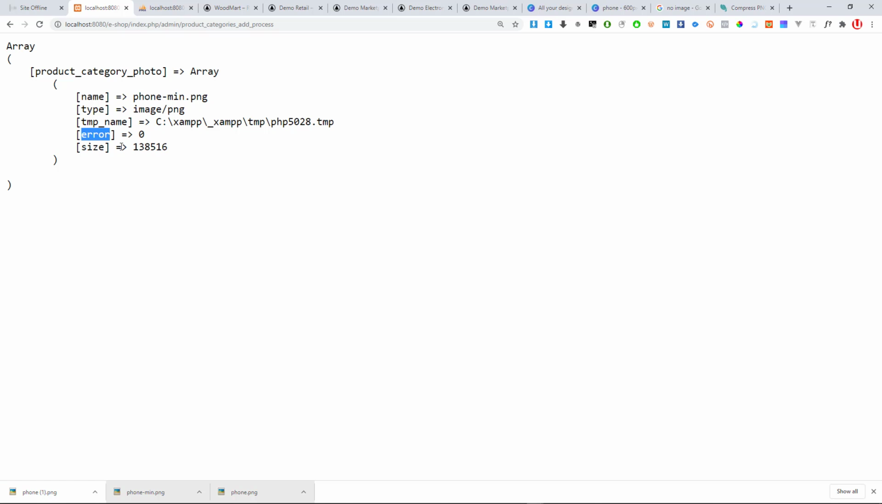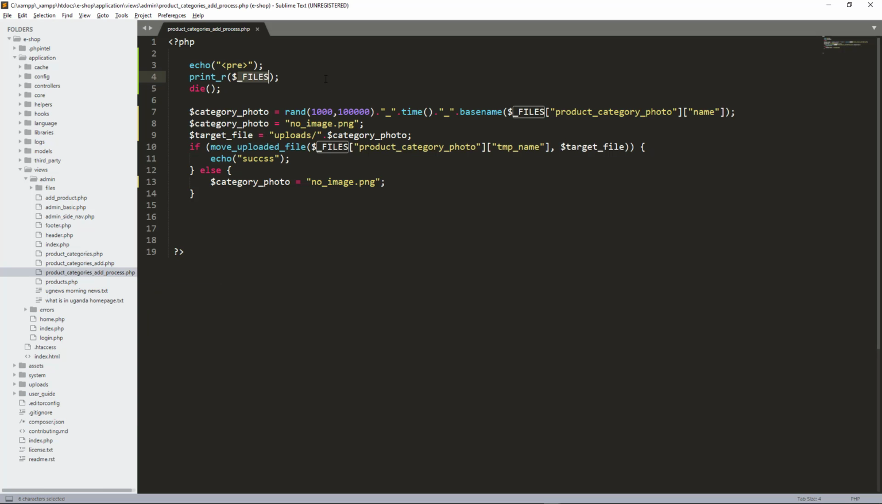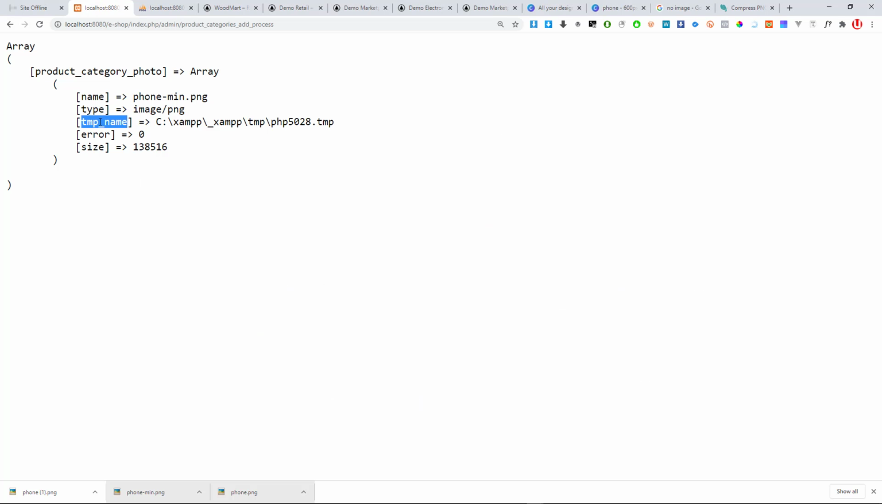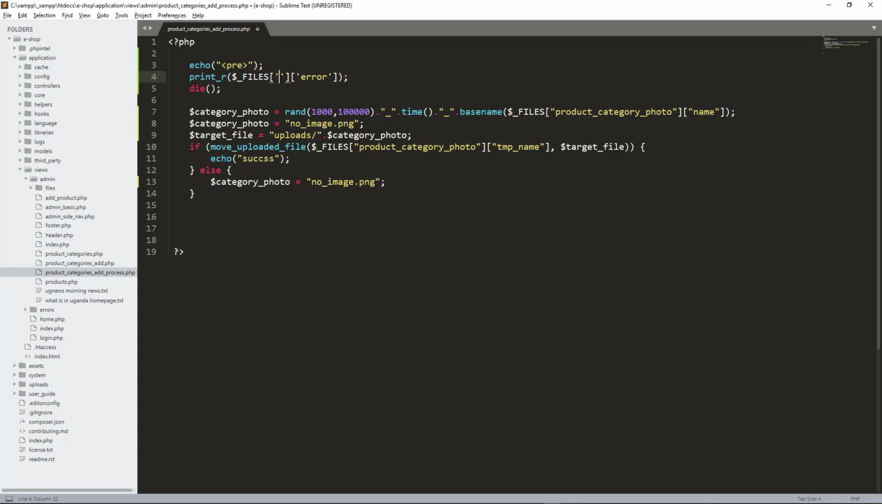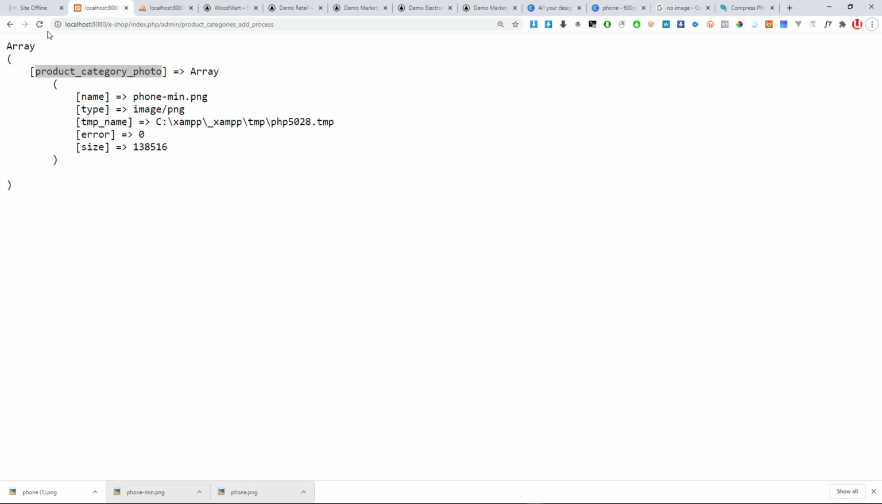I can simply check if it's set. I can check if it's set, temp, this photo. Okay, photo category, then error. If I do like this, you see, if I refresh here, of course we're expecting a 0 only, because it's the only thing that we are dumping.